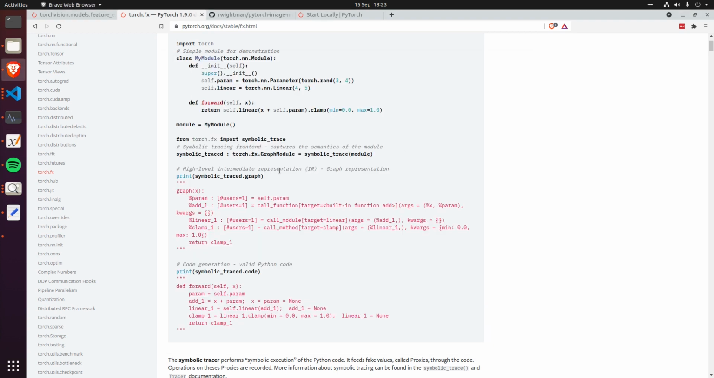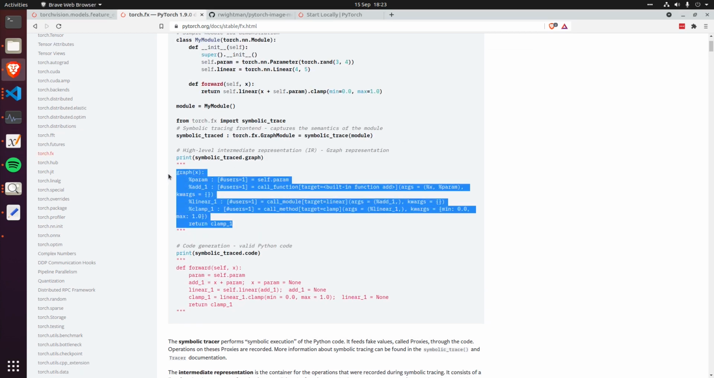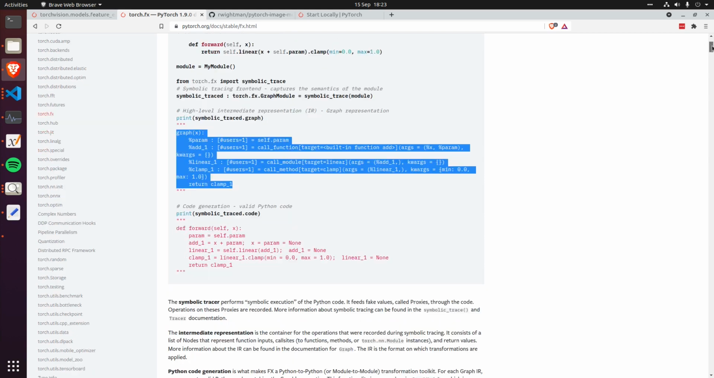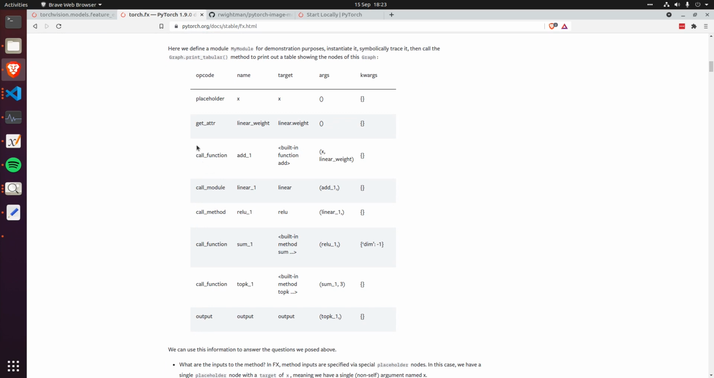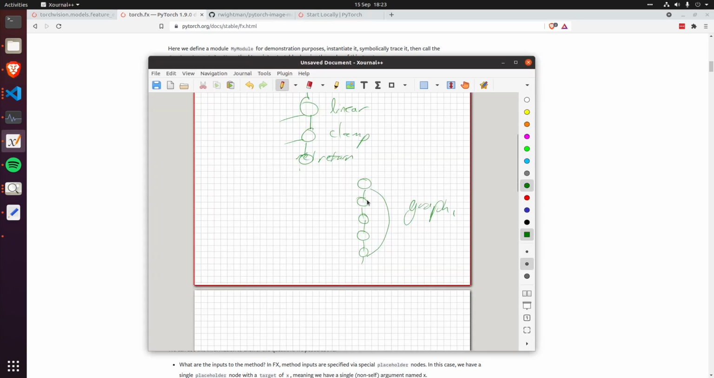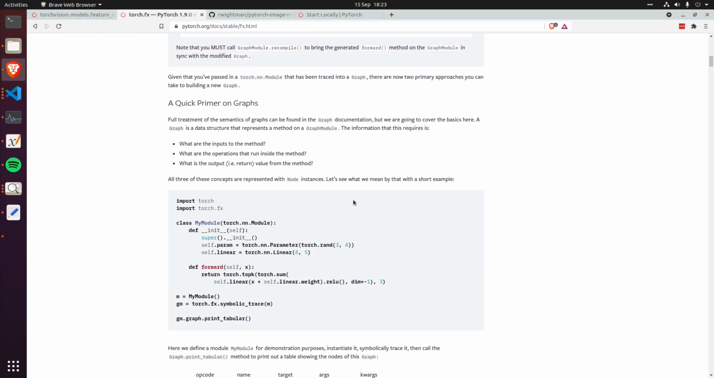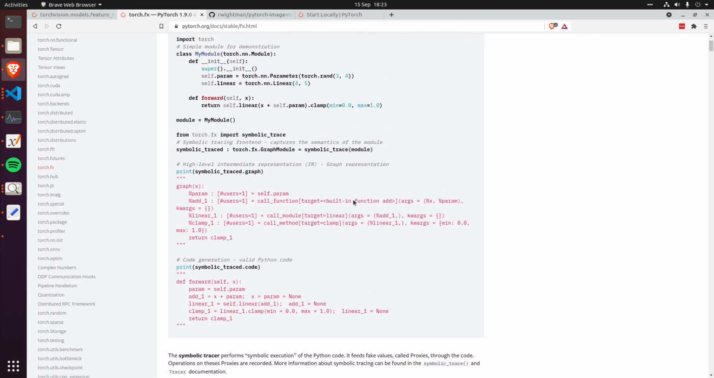So what fx does is it has a graph representation. You can print that. This is not very easy to interpret, but there's also a tabular version of that. So look, these are the types of nodes. There's a call function, which is the add, the call module, the linear. This must be from another example because now there's a relu there as well. And then you've got arguments to each node. So that specifies the connectivity between nodes. So that's the symbolic tracing part of fx.